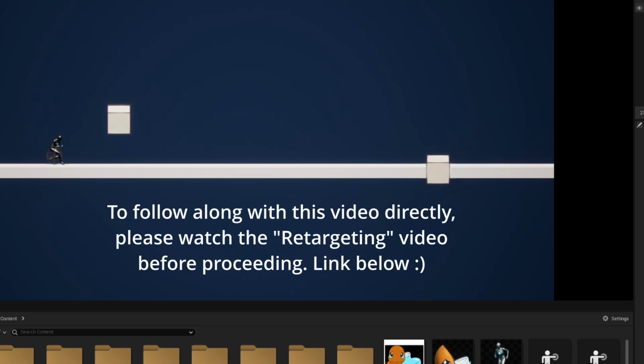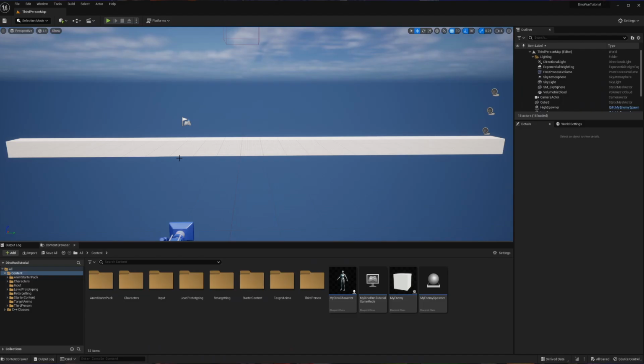The goal of this video is to set up an animation blueprint so that when we're creating actions in our game, our player will actually follow suit with a corresponding animation. Let's dive right into this and get to work.